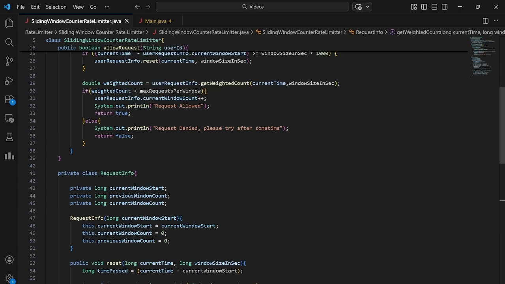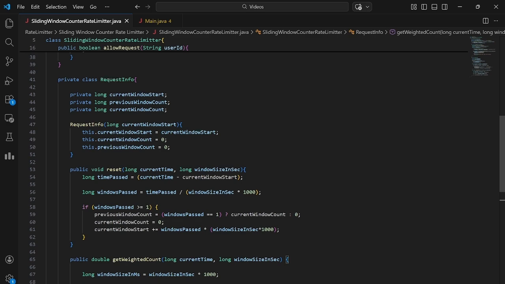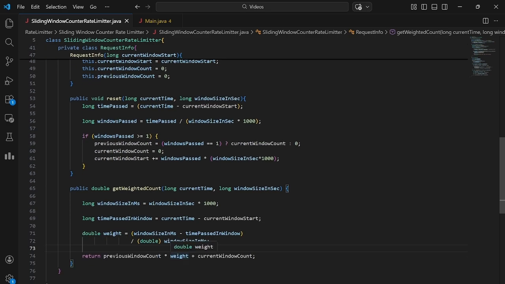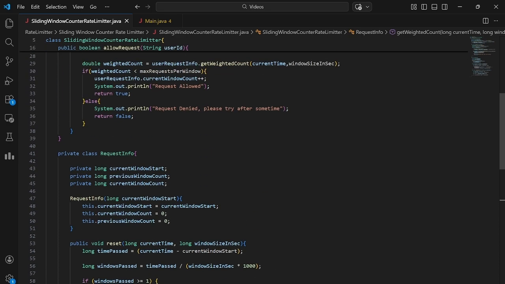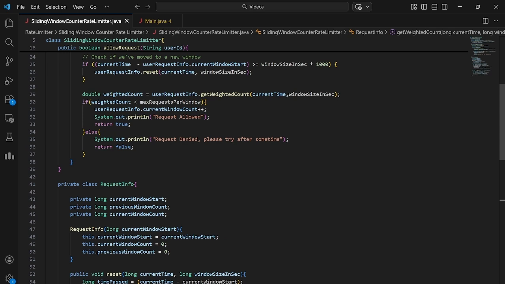And then the third request comes in. When the third request comes in, the time passed is 0.4. 1 minus 0.4 will be 0.6. And 0.6 into 2 would be, 6 twos are 12, so 1.2, plus the current window count, which now is 2. So 1.2 plus 2 will be something around 3 point something, which is not less than 3. So that request will get denied.